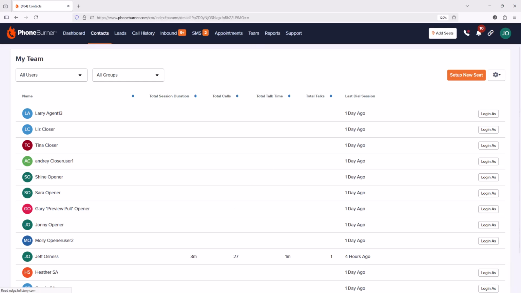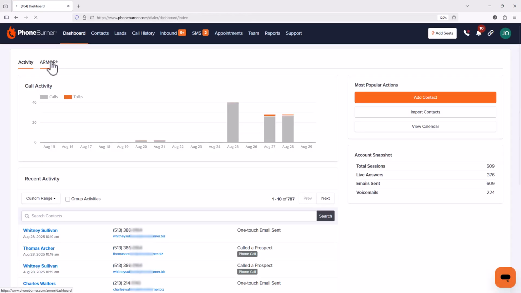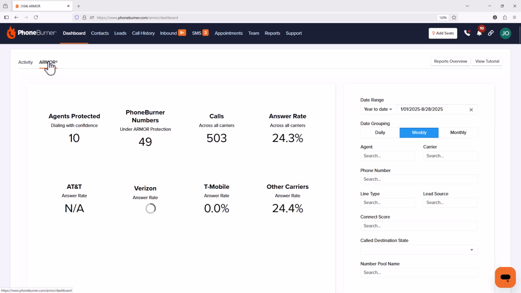For those of you who have Armor and are taking advantage of that feature to protect your phone numbers, you have access to a special dashboard. So let's go to the dashboard tab in the account, and I'm going to go to the Armor dashboard. For those of you who have Armor, we have an updated dashboard. If you don't have the dashboard that I'm showing you here, just reach out to our support team. We can get you activated with the latest dashboard.